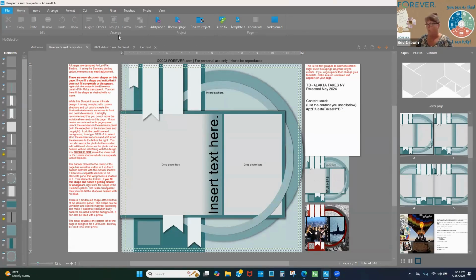So we're going to start with using a blueprint, an actual blueprint, which is Pixels to Pages.